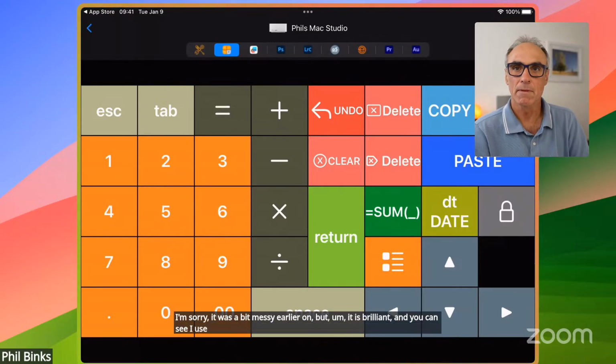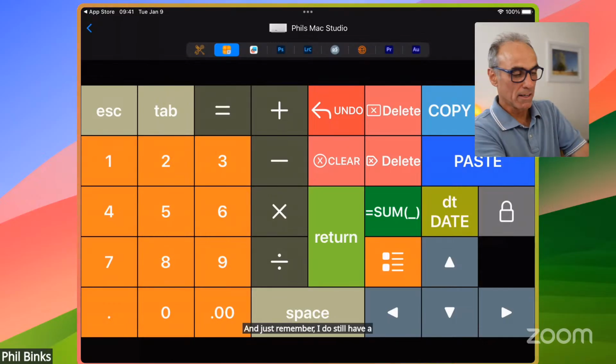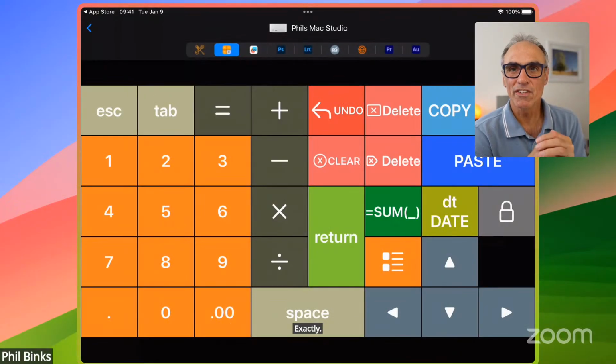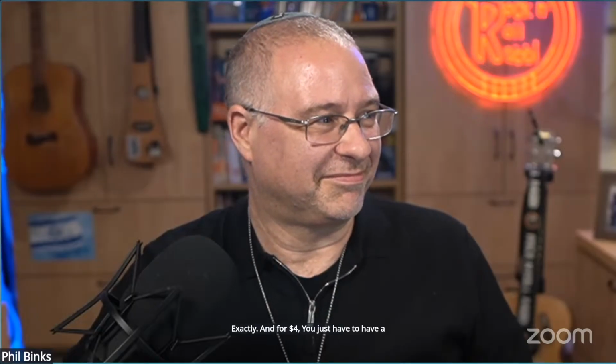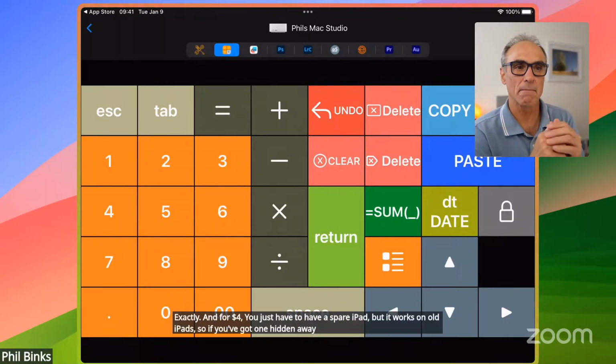But it is brilliant, and you can see I use it all of the time. And just remember, I do still have a Stream Deck as well. So you can double up your available Stream Deck buttons right there in front of you. Never have too many buttons. Never. Exactly. And for $4, you just have to have a spare iPad, but it works on old iPads. So if you've got one hidden away in the cupboard, just use that.